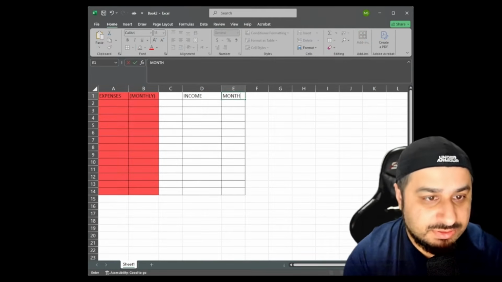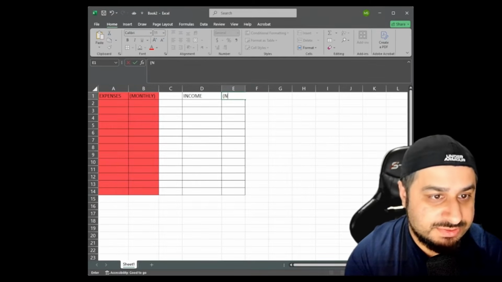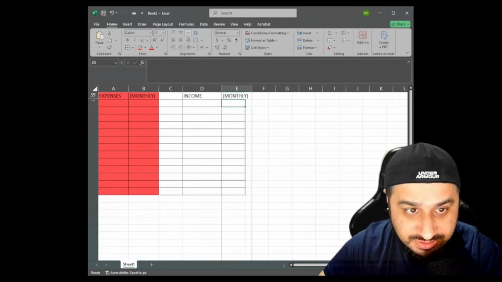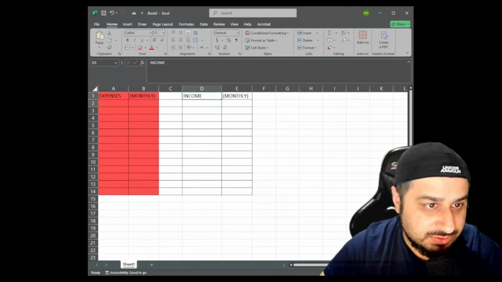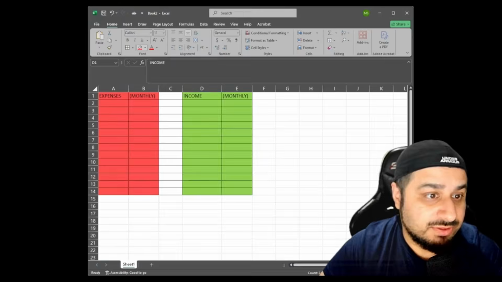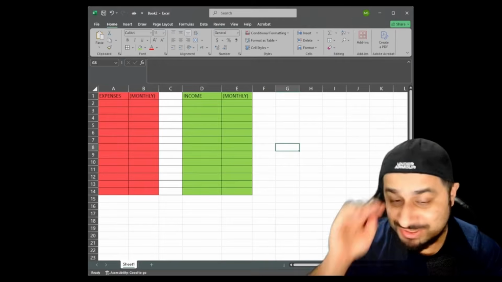We're going to say monthly here also. You know, we're just making it organized here. This is how much money is coming into your life from your jobs and everything else, right? We like this column. We're going to make it green because, you know, green is money, right? So we'll just make that green here.